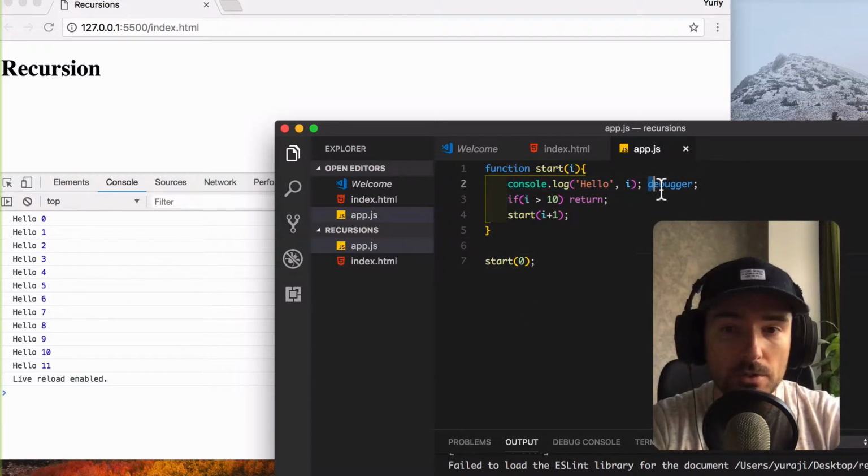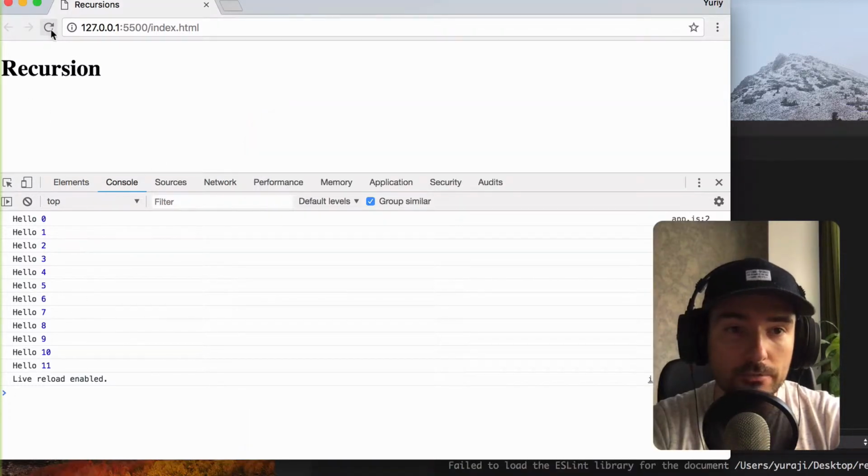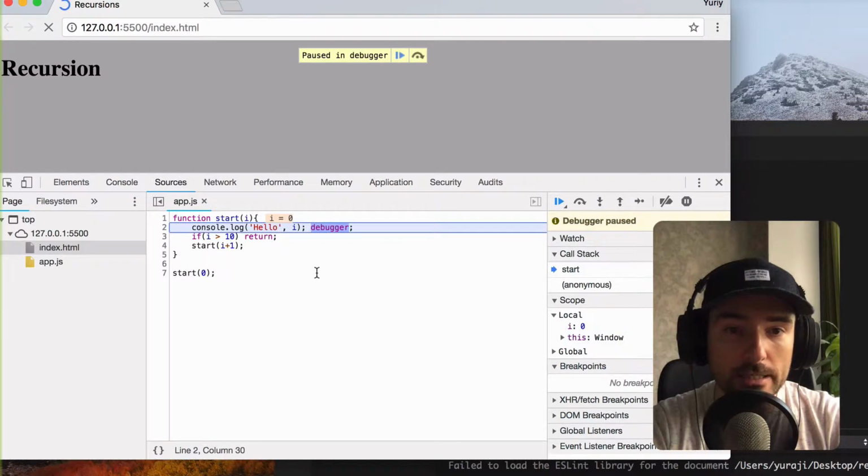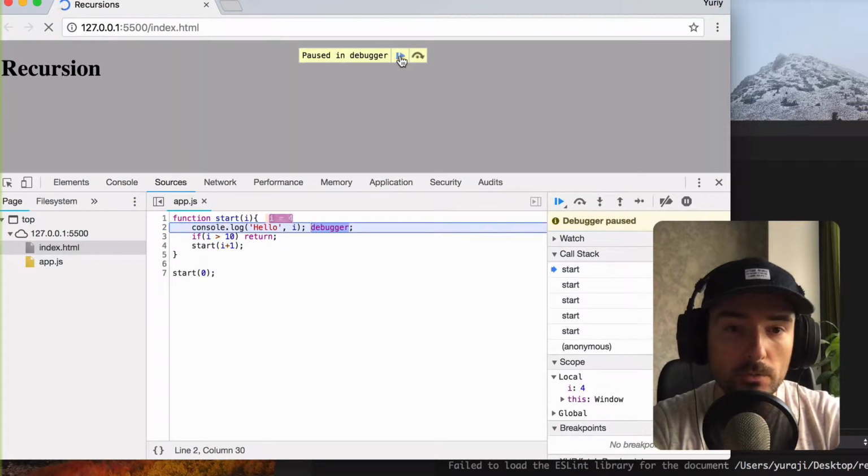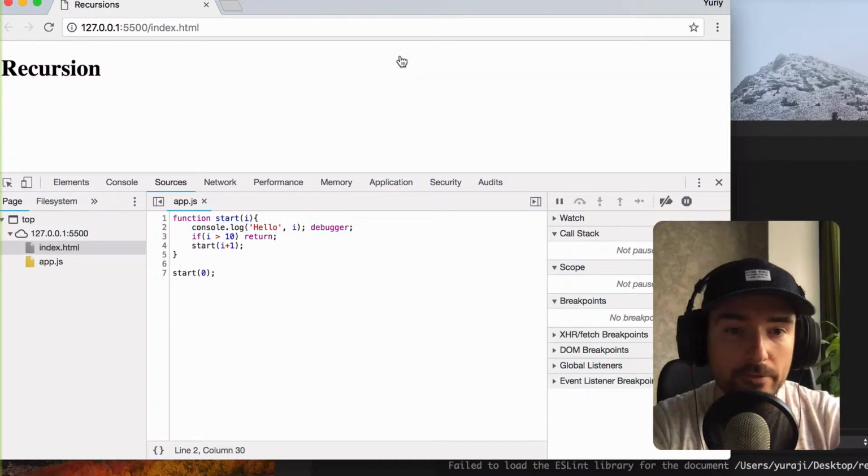And once again with this debugger call here, with the DevTools open, we can refresh the page and inspect the code as it works. And now we can go through all the lines, and when it reaches 11, the code is going to stop.